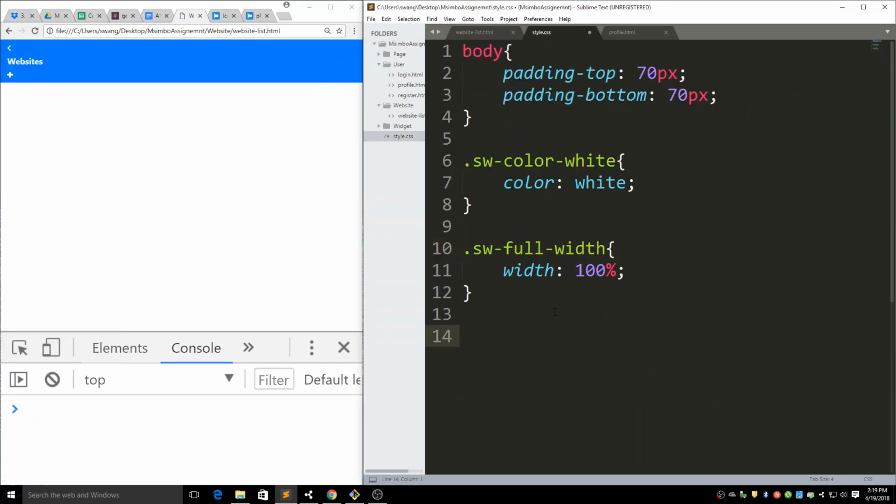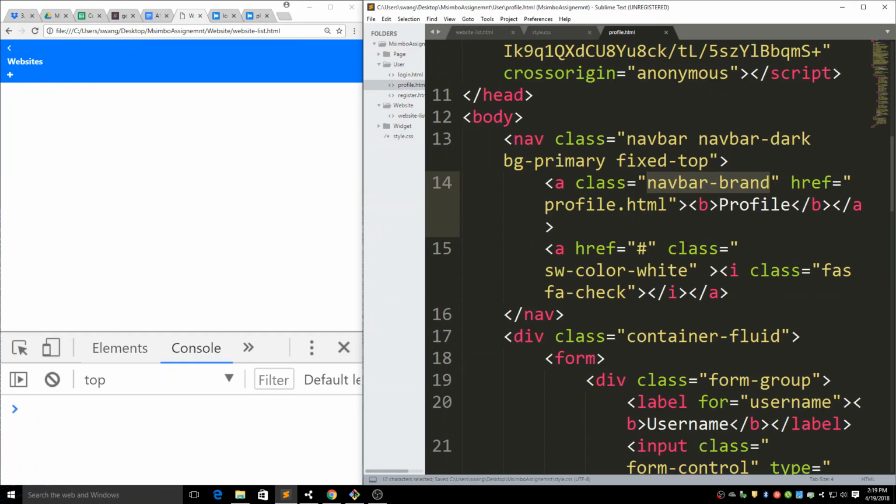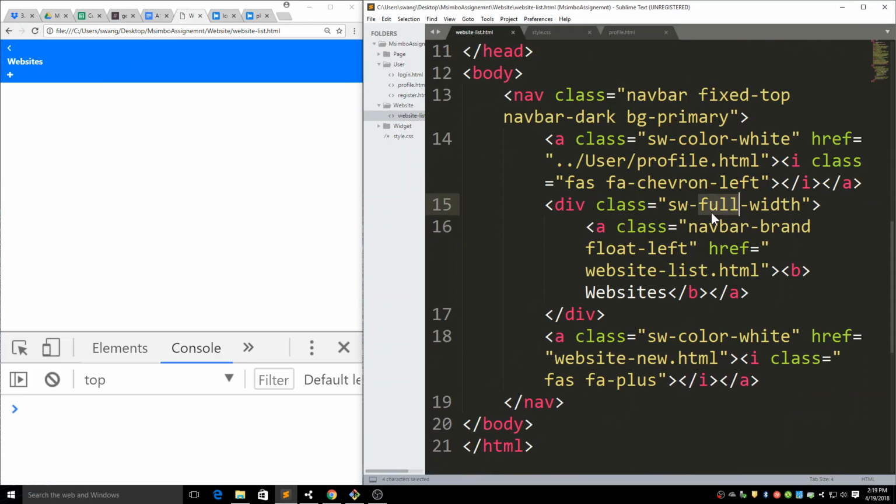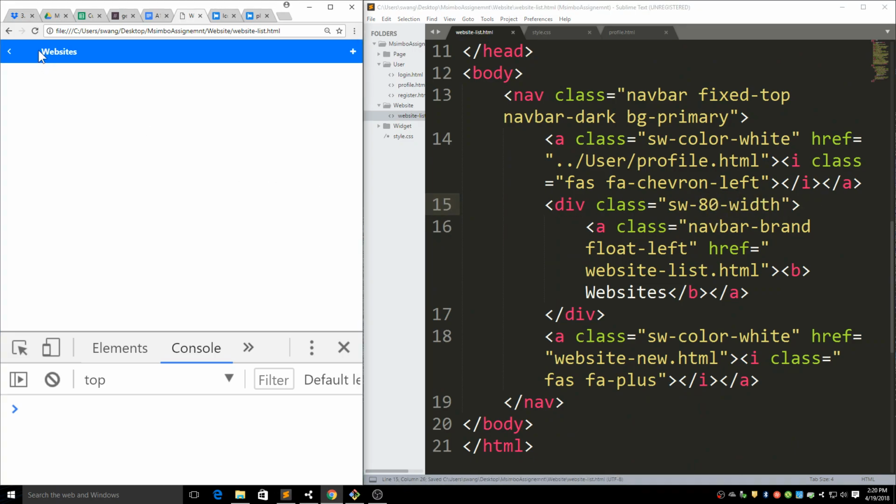I think I can only use this 80% of width. SW80 width. This is equal to 80%, and I can use this class again in another file. Let's change this full width into 80 width. Okay, now if I wanted to move back to the other side, do I put a negative? If you want to move it to another side, change float left to float right.